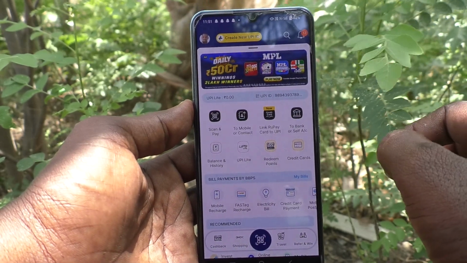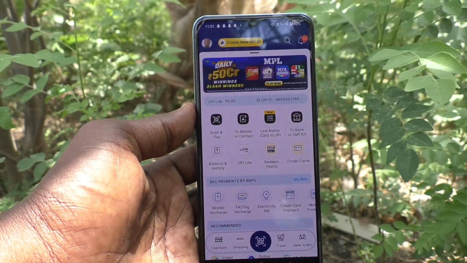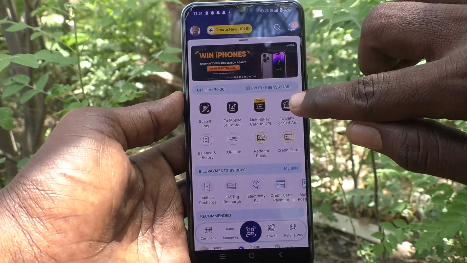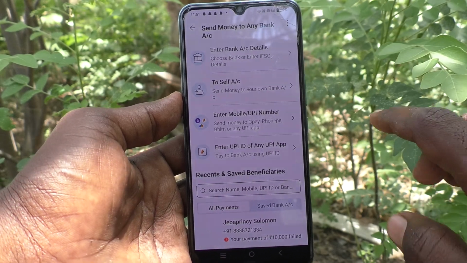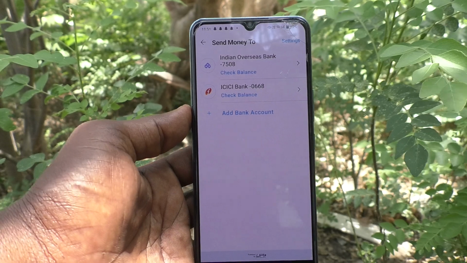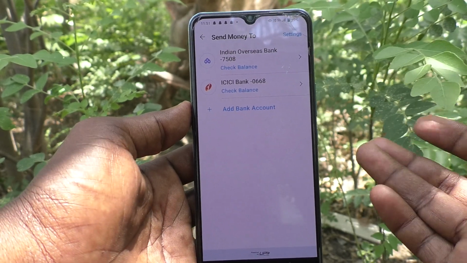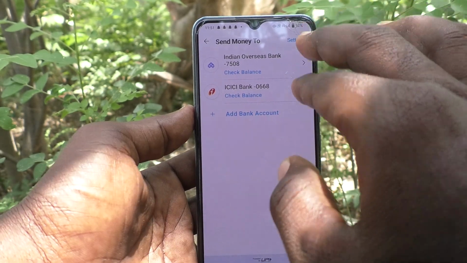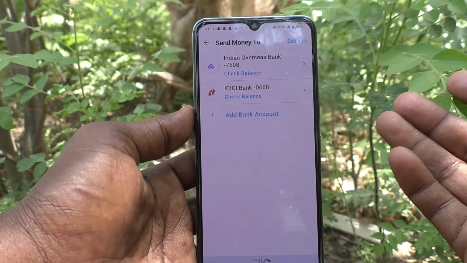And to do self-transfer, that is transferring money to your own account, click on to bank or self account. Click here and click on to self account here. And if you have added more bank account, they will be listed here. You should have at least two bank account to do self transfer, otherwise you cannot do it.